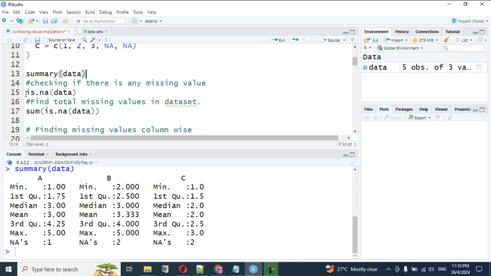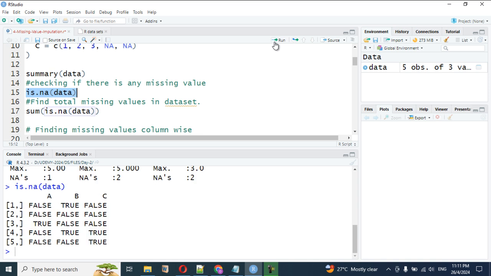Another method is to check with is.na on the data. If you run this line of code, it will check for us and give either TRUE or FALSE. Whenever you see TRUE there, it means there is missing data.